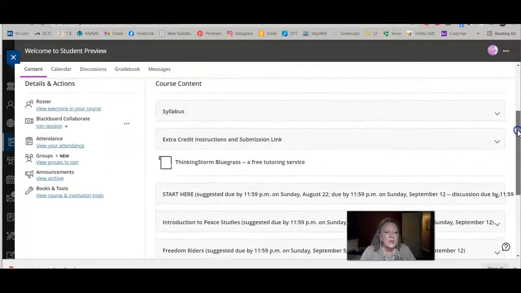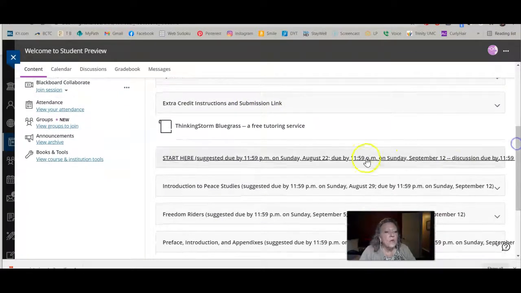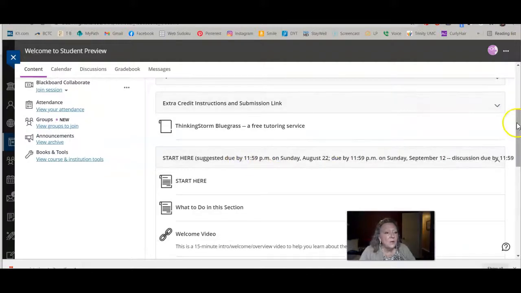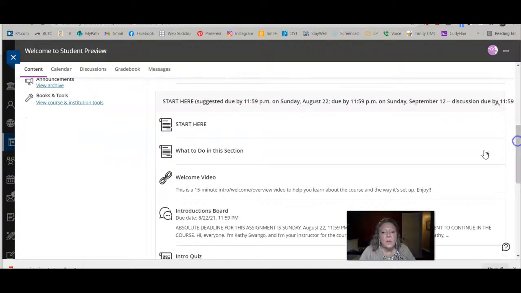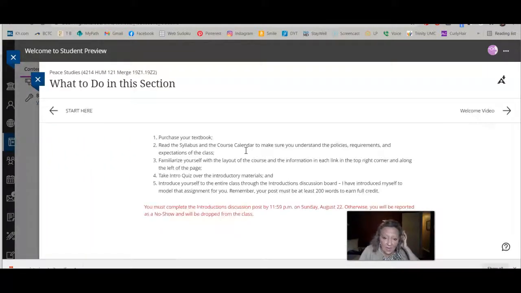So this is our course content, and there are a lot of different units here. You can see for each one of these there is a little drop down arrow along the right side, and that lets you know that there is something inside that unit. So I have a unit called Start Here, and if you click on that and begin there, for each of these units there will be a what to do in this section, and you can read that and see what it is you need to do.